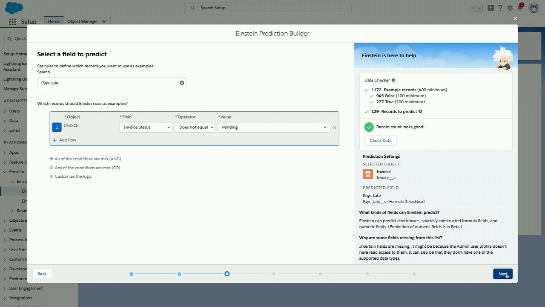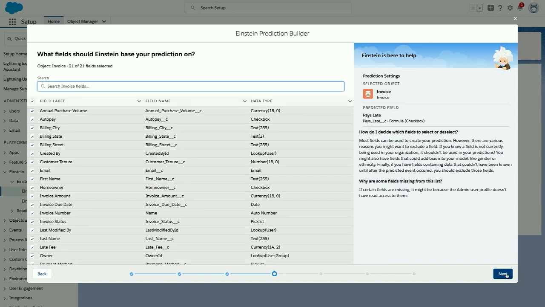Now, if we go on to the next screen, what fields should Einstein learn from? By default, Einstein will learn from every field on the object. So again, what it's going to do is look at my historical data and learn from that historical data, and it will consider all the fields of that historical data.